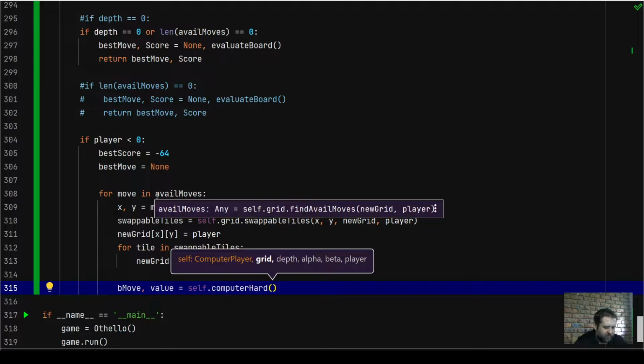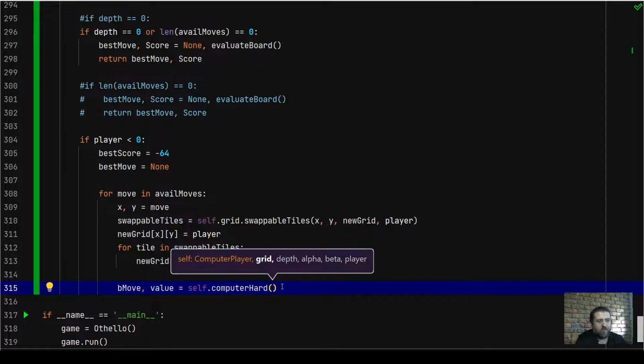So say it makes a move on A3. And then according to A3, the grid has now changed. A3 has been played. It will then recreate the entire game grid in the next method, and then generate a whole new list of available moves, and then make a move according to each one of those moves.